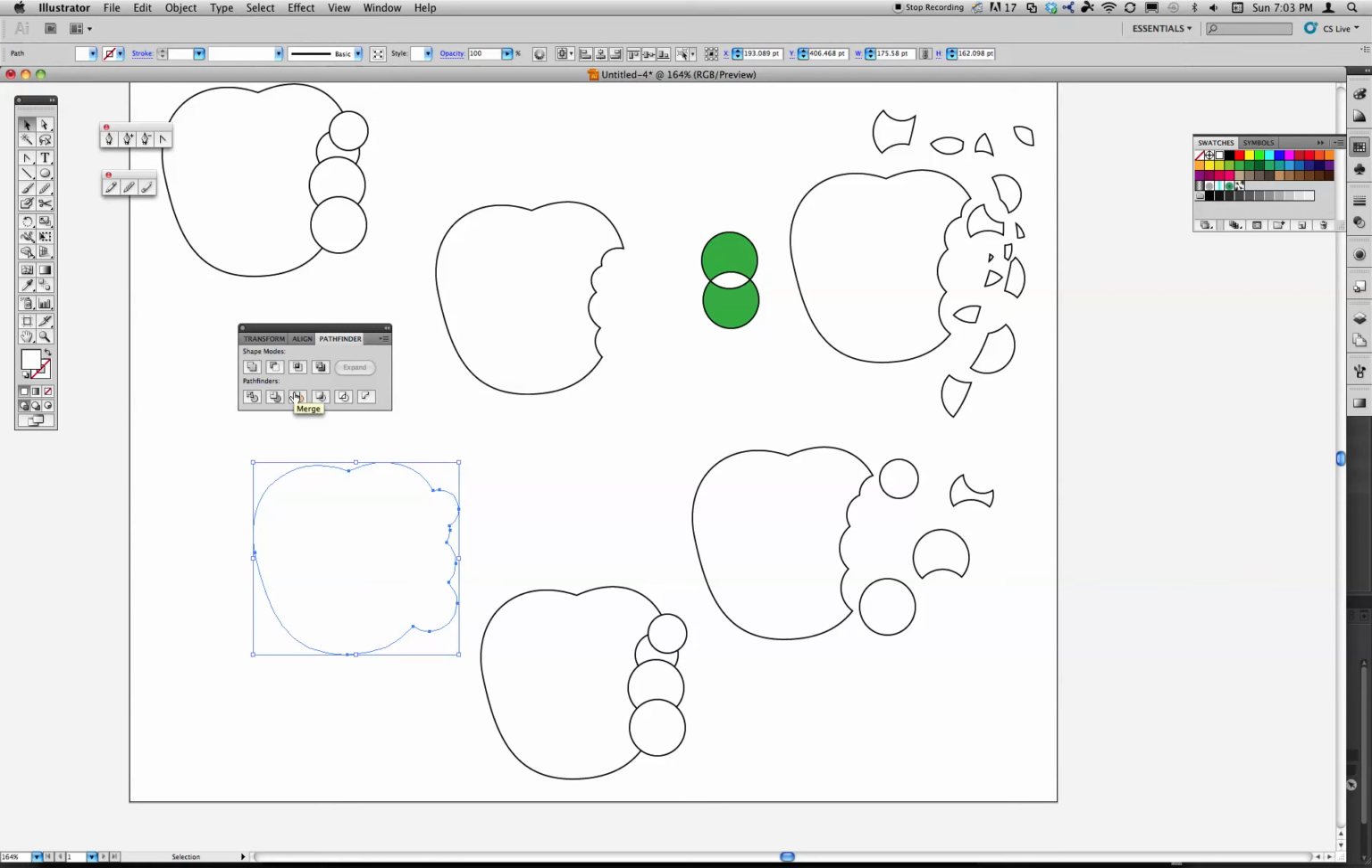And of course, if you hover over any of these, it's going to give you a description. So this is merging all the objects regardless. This is trimming. This is dividing, crop, outline, and minus back. So this is subtract front. This is subtract back. Okay.